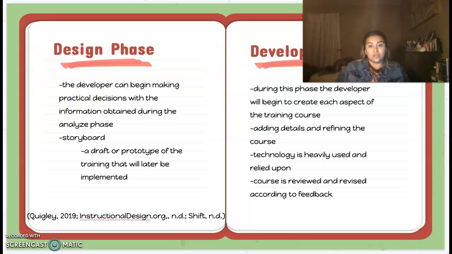The next phase of the ADDIE model is the design phase. With the information obtained during the analysis phase, the developer can begin making practical decisions. An important aspect of this phase is the use of storyboards. So the developer will create a storyboard of their ideas of what the training will look like and what it will consist of. These will be used as drafts or prototypes of the training and will later be implemented in further phases of the model.